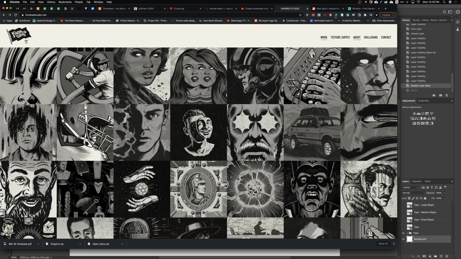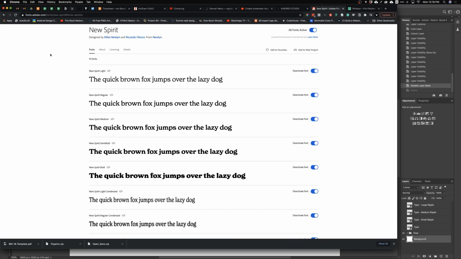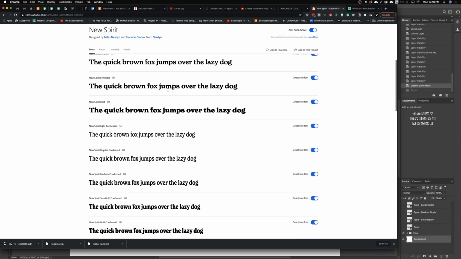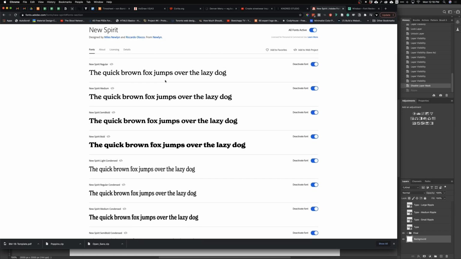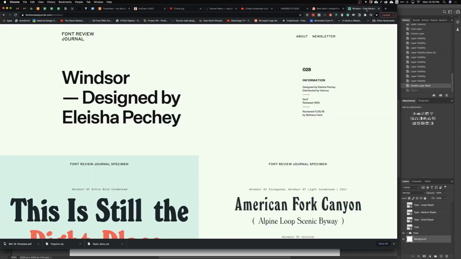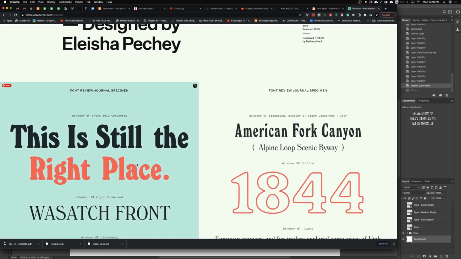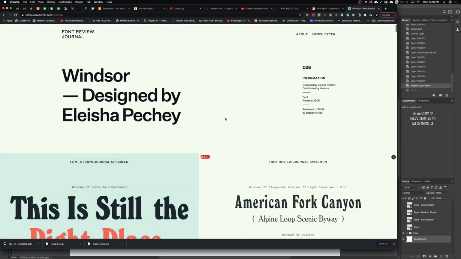Okay, and the last thing before we dive in, the font that I'm using is this one, New Spirit by Newland, and this is available on Adobe Fonts, so if you have a Creative Cloud subscription, you can use it. Basically, this is just a revival of the really popular font Windsor, and if you want to learn a little bit more about Windsor, you can go to the Font Review Journal, where Bethany Heck has written up an excellent review of Windsor. This is a super popular font, and it's a super old font, too. As you can see here, it was released in 1905.